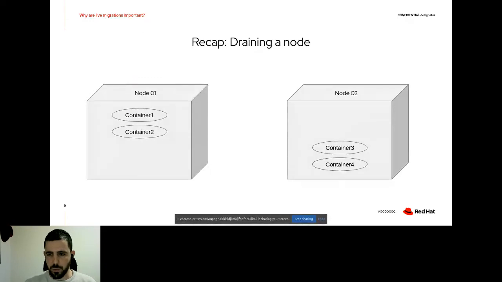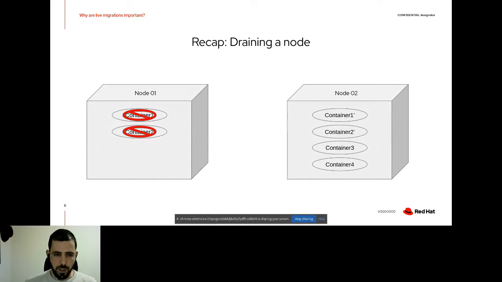Let's say you have node one and node two. We're deleting all of the containers in the first node and recreating them in the second node. Of course, in reality, it generally happens gradually. We can delete one container and then create an instance elsewhere, and then delete another instance and make another instance elsewhere. But eventually, this is what's happening. We're deleting the instances and simply creating them on another machine.